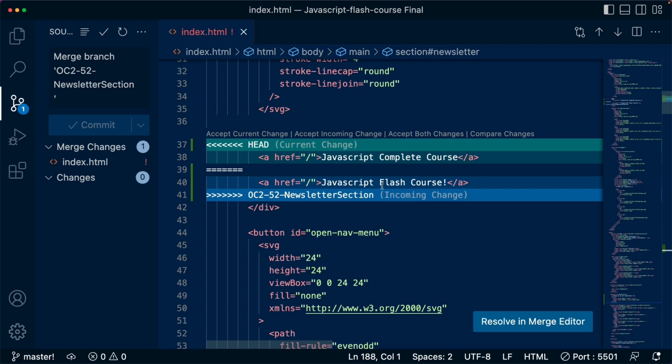Because in our version, we had JavaScript Flash Course, and we included an exclamation mark. But in the current master version, we already had it as JavaScript Complete Course. So what happens here is Git sometimes is smart enough to merge all the changes. You see that when we work on different sections, we can do the merge without any problem. Git will analyze both codes and do the merges automatically. But sometimes Git is not sure what to do. Should we leave JavaScript Complete Course? Should we leave JavaScript Complete Course with the exclamation mark? What should we do here?